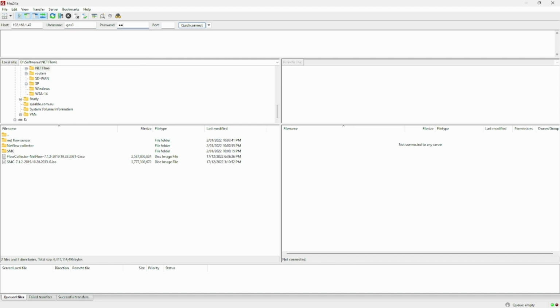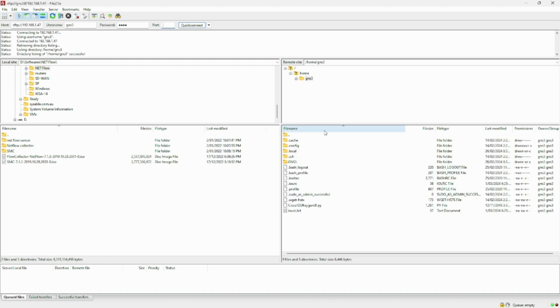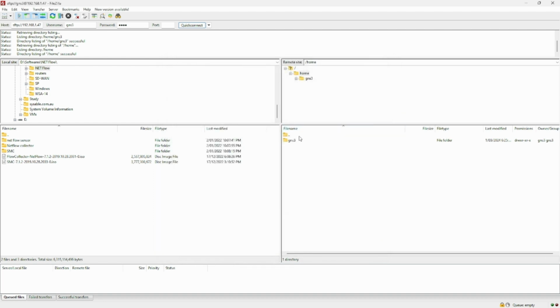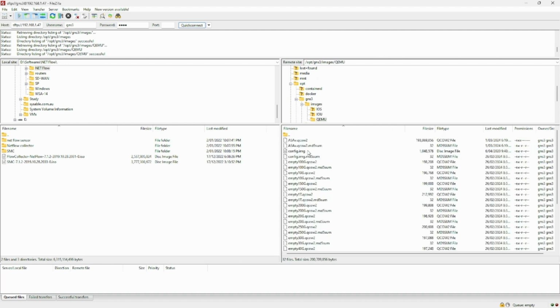The password will be GNS3, all lowercase letters, port number 22. So double click on this one. I will close this one, double click one more time, go to the OTP, go to GNS3, go to the images. So these are the KVM images. If you double click on that one, we do have the KVM images.